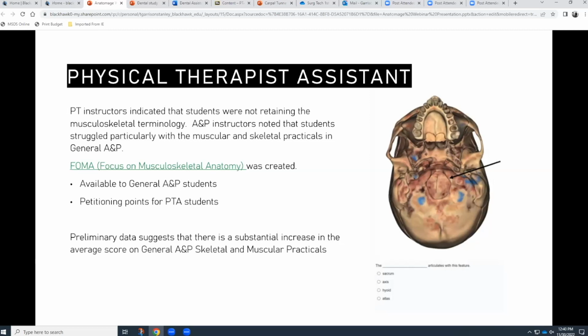We are seeing that there's just simply not enough retention of the terminology. Additionally, as general A&P instructors, we were finding that of all of the assessments in our general A&P classes, our students struggled particularly with the muscular and the skeletal practicals. And I'm sure that we're not the only ones that see this.